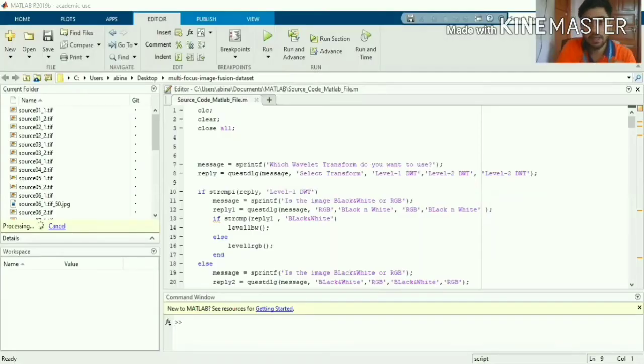So here is the code. As I have told earlier, I've used stationary wavelet transform, which is basically a category of discrete wavelet transform. The difference is that in stationary wavelet transform, we are not downsampling after the consecutive level. In my code, I've used level 1 decomposition as well as level 2 decomposition.